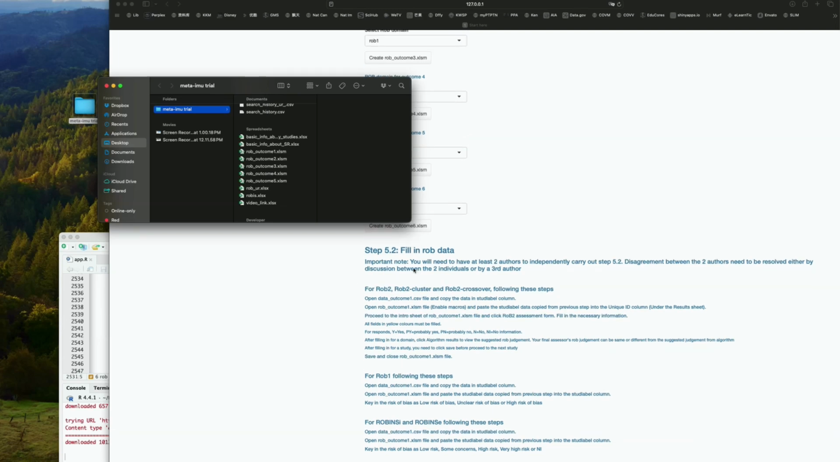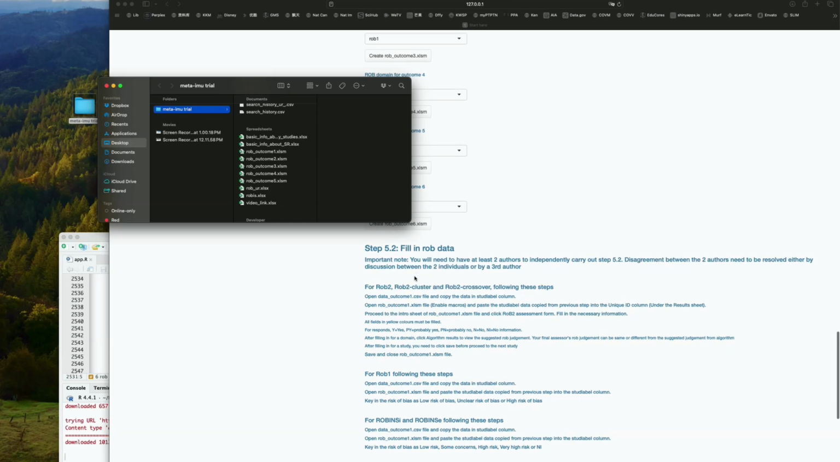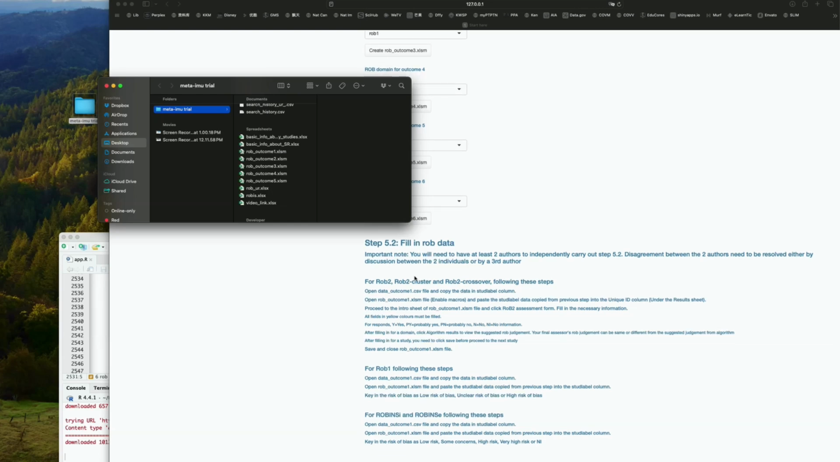Author 1 can provide all the RoB_Outcome (XLSM) files to Author 2, and both should assess the risk of bias separately. After completing the evaluations, the authors should compare their assessments, discuss any discrepancies, and reach a consensus. If they cannot agree, the opinion of a third author should be sought.